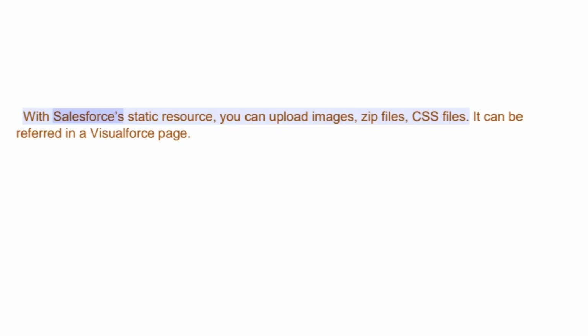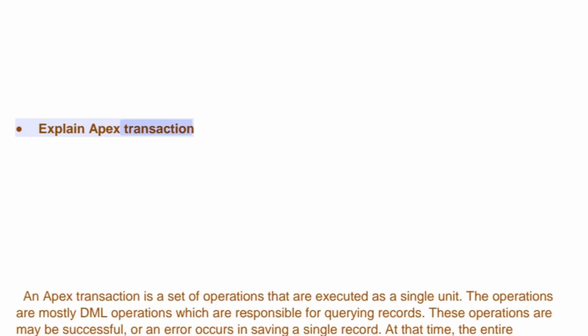What is a static resource in Salesforce? With Salesforce Static Resource, you can upload images, zip files, and CSS files. It can be referred to in a Visualforce page.